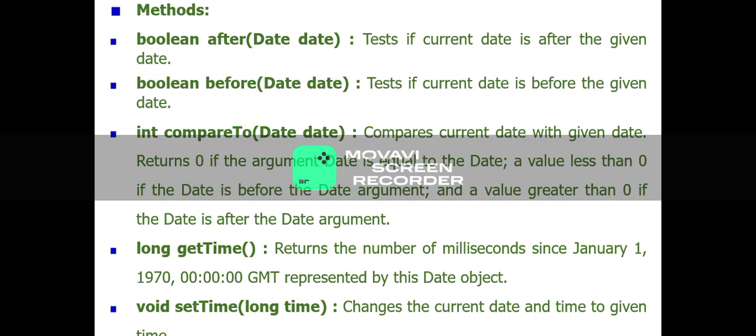You have a setTime also. You can set a long value as time, which can be used to set the time of the current date. It changes the current date and time to the given time. Then what is the use of getTime? getTime returns the number of milliseconds. It doesn't give all the date and time, it only gives you the milliseconds value. After that you can convert that milliseconds into date and timing.